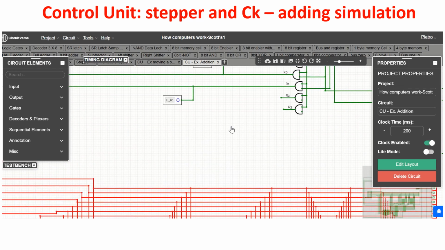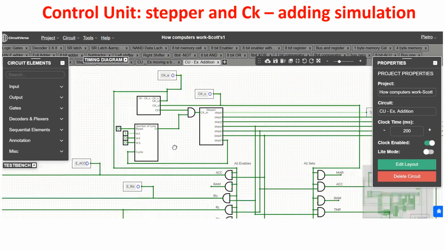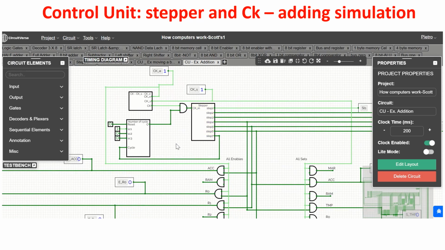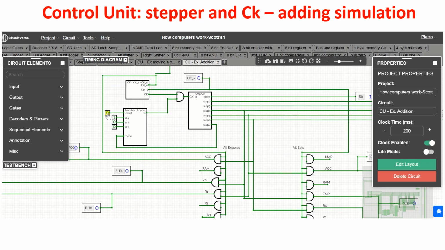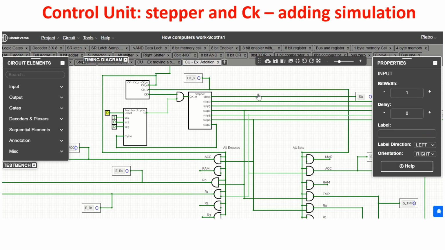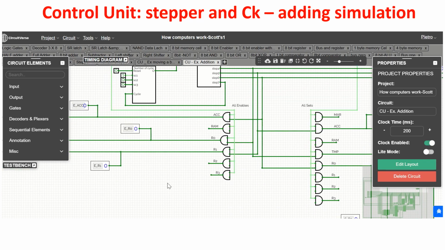So now let's run the simulation. In order to run the simulation, I give a pulse here in this counter, and this allows just one cycle of the stepper. In this way, I perform the adding just once. So I give this, and you see the light green runs through all the steps and stops at step 1.